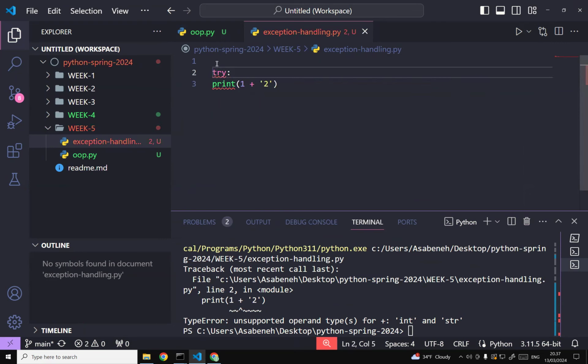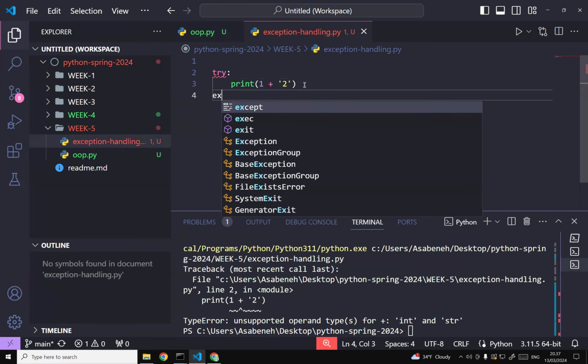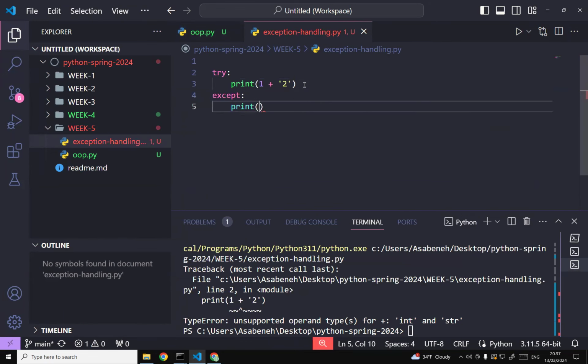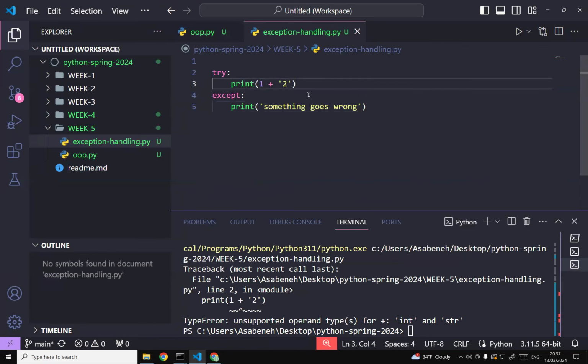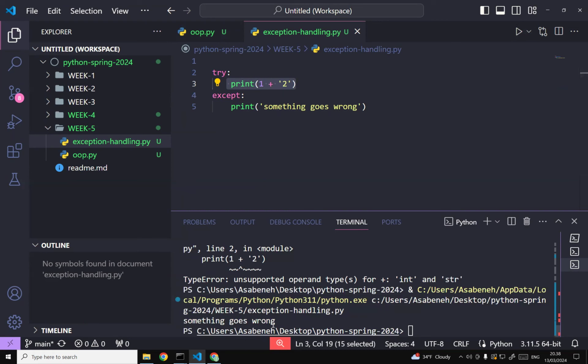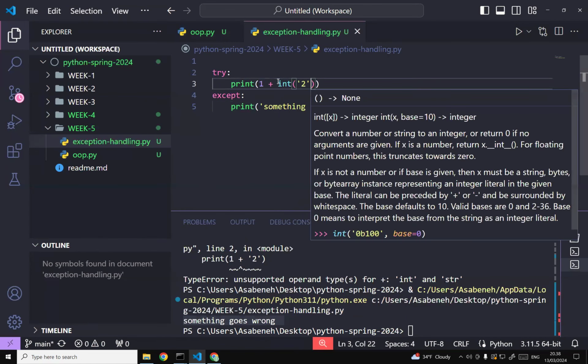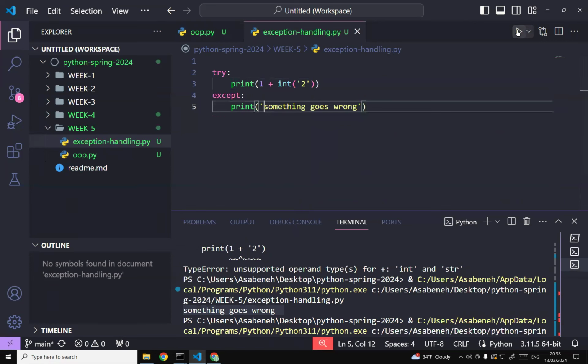Try something like this. Instead of breaking, I'm telling my code to try it out. And then after that, except when something goes wrong. As you can see, what Python does is it comes in here and checks it. And when it checks it, this will not be executed, instead this part will. So, oh, something goes wrong. But if I fix this, for instance, by casting it to int, then we'll never see the exception case.